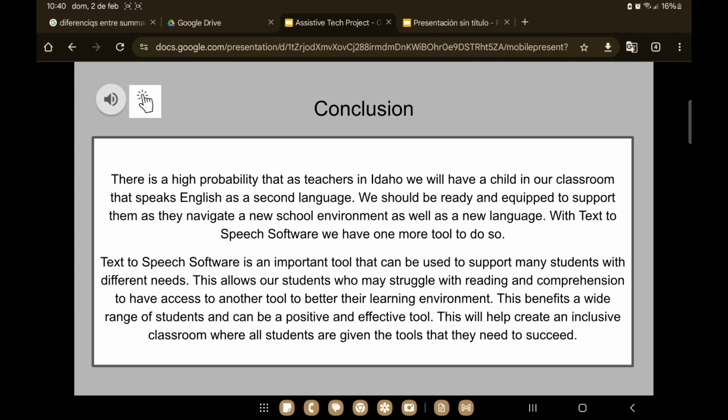Text-to-speech software is an important tool that can be used to support many students with different needs. So this will allow our students who may struggle with reading and comprehension to have access to another tool to better their learning environment. This also benefits a wide range of students, so it can be a positive and effective tool for all. This will help create an inclusive classroom where all students are given the tools that they need to succeed.